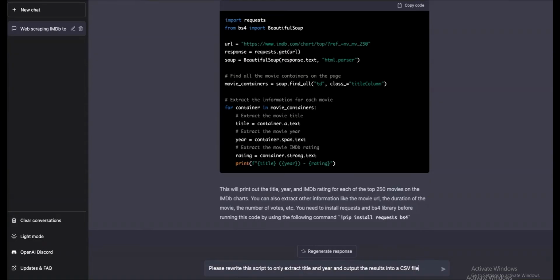Now what we are going to do is ask ChatGPT, can you please rewrite the script to only extract title and air and output the results into a CSV file. So you can also ask ChatGPT like this, and for specific information if you are looking for on the website. Right now I'm just looking for title and air. I don't need anything extra, or the different ratings or something like that. I don't need that.